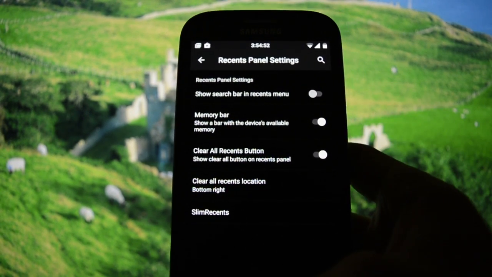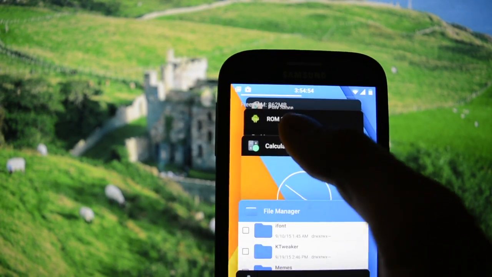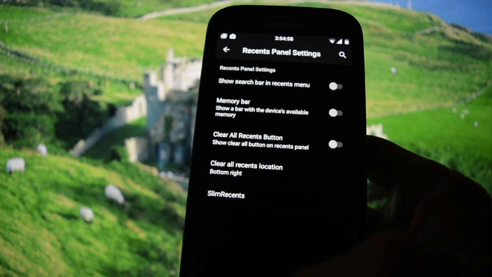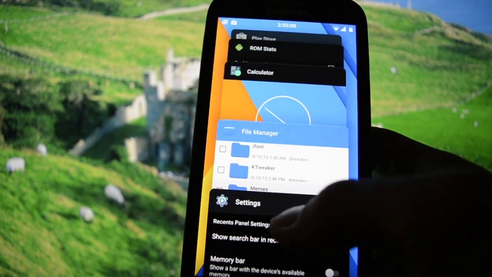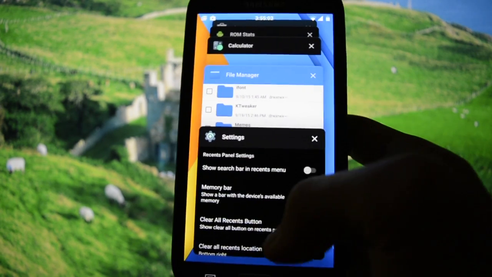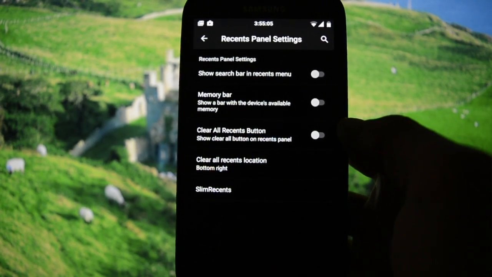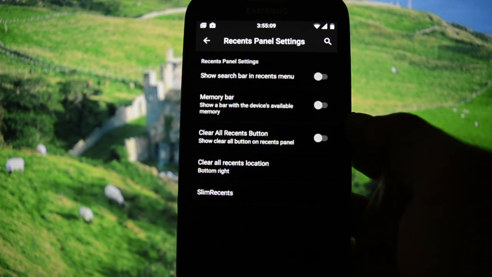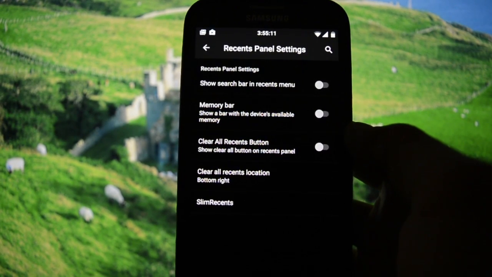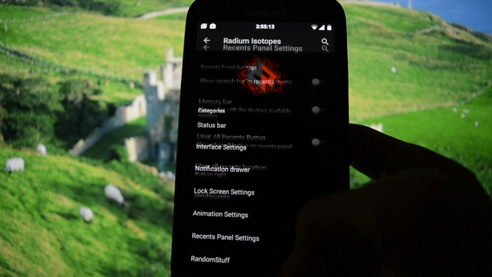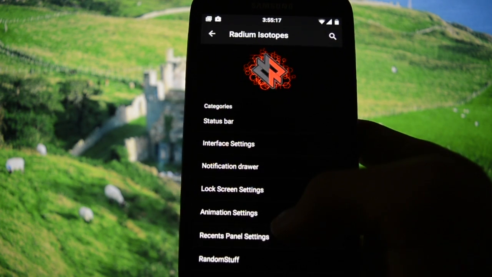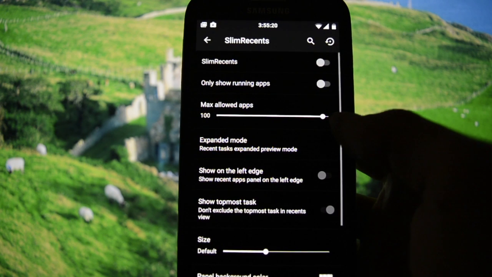Memory bar, like this, that little bar there. Clear all recents button. You won't need that button because ASP is made for multitasking instead of just cleaning apps every single time like you would do on TouchWiz ROMs, because ASP ROMs don't eat a lot of memory, and I'll show you that immediately.